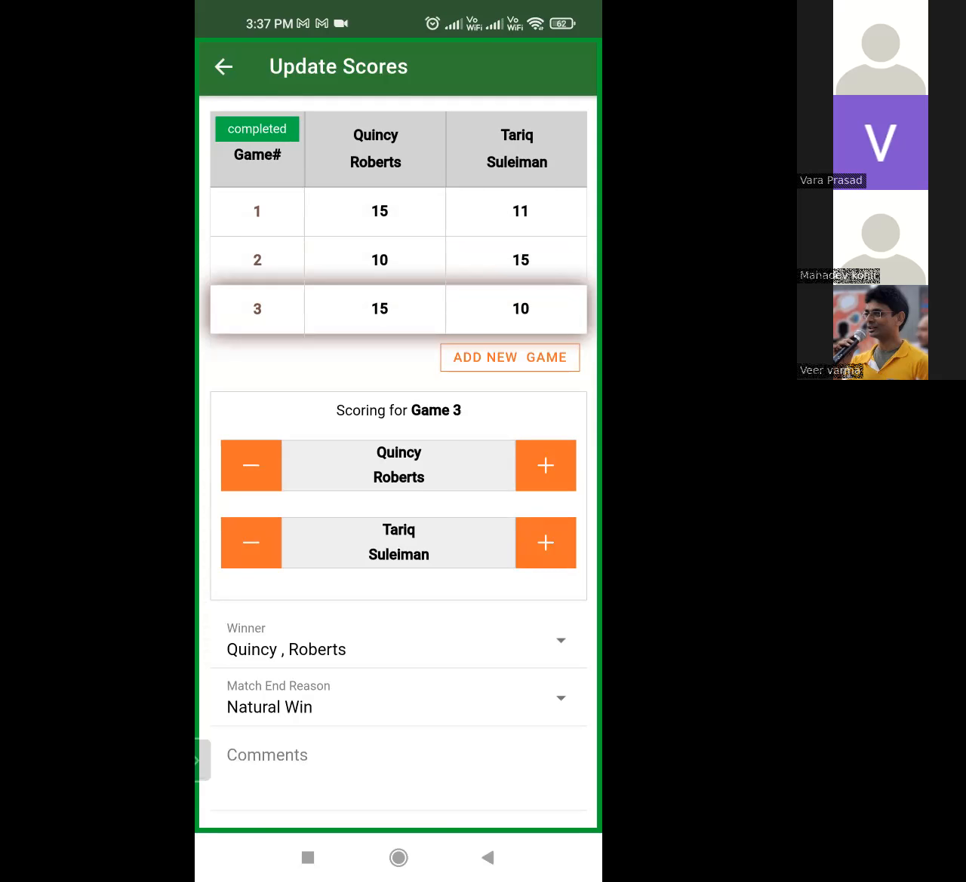Now the third game, I'm just giving scores for demonstration purposes. Let us say it's 14-10, for example. It's 14-10 right now, in the middle of the game. It's a live game, just to tell you how it works. So let us say it's match point for Quincy Roberts. Let's say it's a best of 3 game. So match point for Quincy Roberts at 14-10.